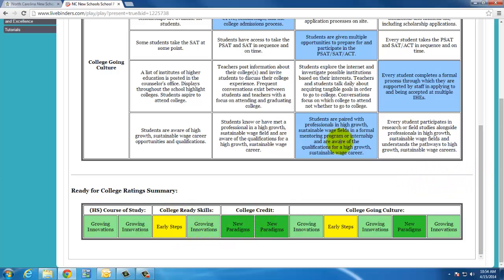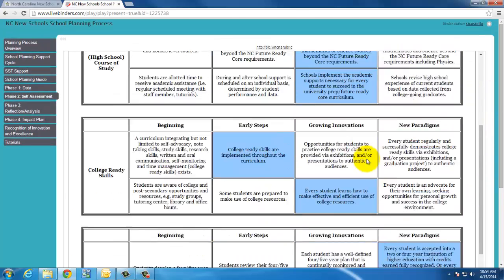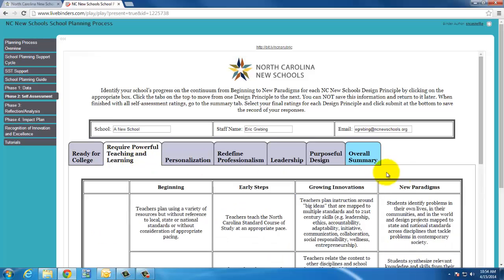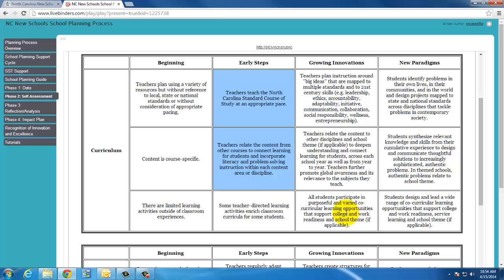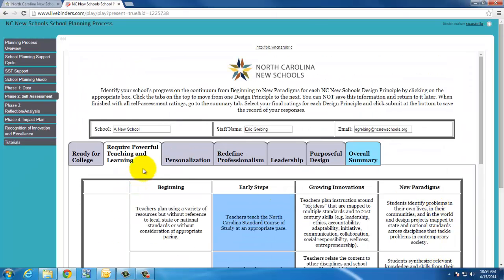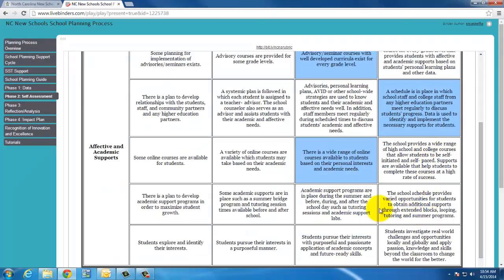I also want you to notice here that the colors do change if I change one of my ratings on the bottom. If I change it from Growing Innovations to Beginning, that's also going to change the indicator down here as well as the color. I'm going to do this for each of the design principles. I can go through and do Require Powerful Teaching and Learning. If I want to just do the curriculum part, though, I can do that. I can move on to personalization and put in ratings there.